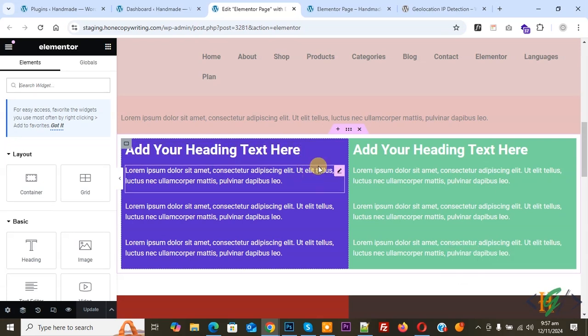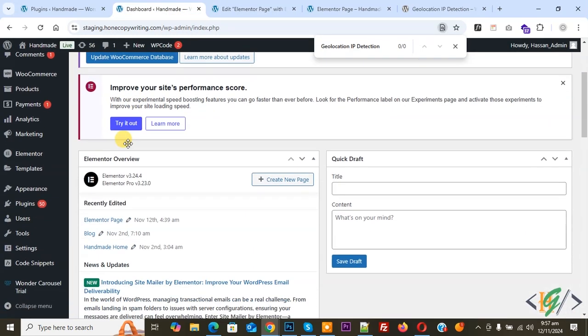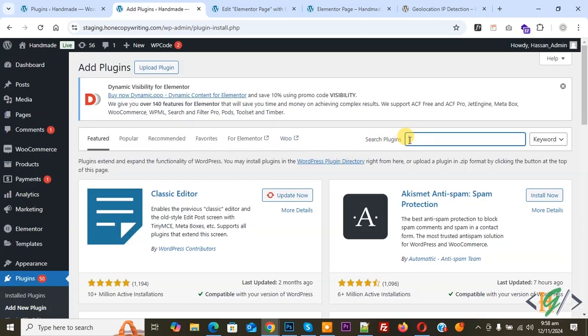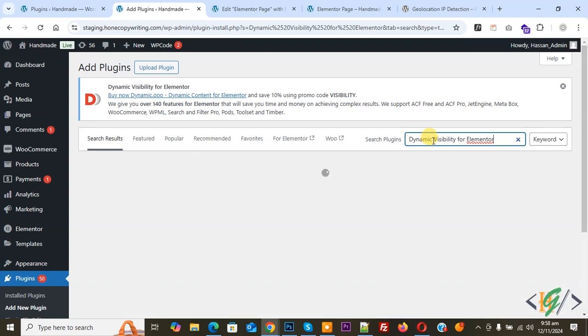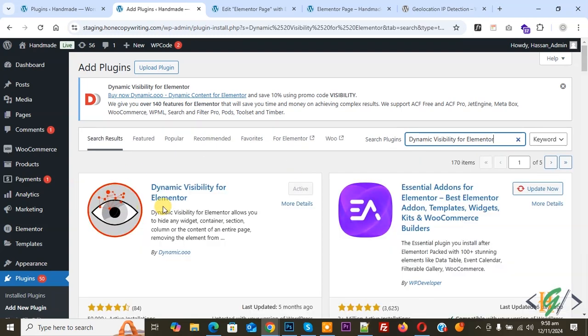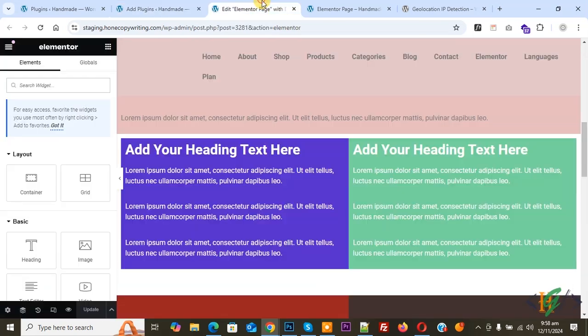So we are in Elementor page. This is our content. We are going to display it for a specific country or multiple countries. Now go to dashboard. On the left side you see plugin. Click on add new plugin. Then in search plugin write Dynamic Visibility for Elementor. This is the plugin we will use. Install this plugin and activate it. After activation go to the Elementor page and refresh the page.